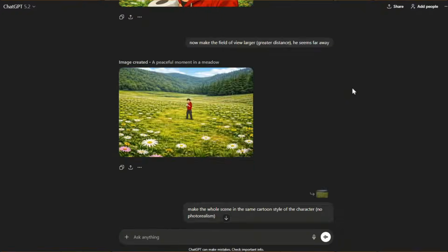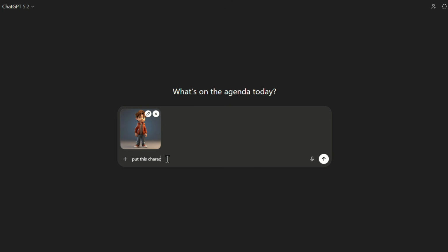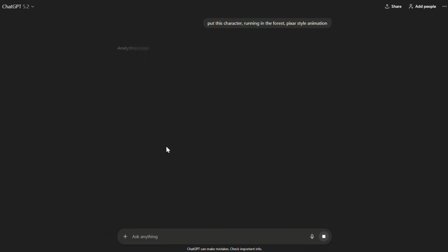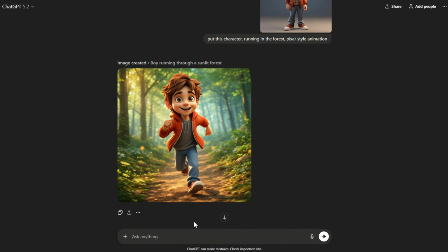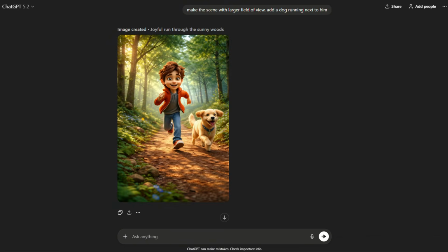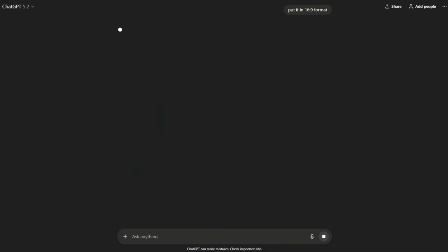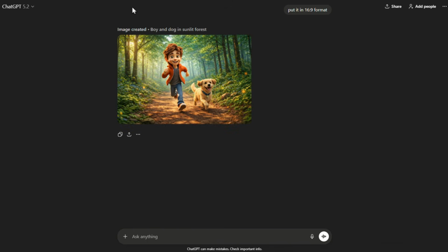within a chat session. You give it your character, for example this random one, and ask it to give you your scene. My character running in the forest. Once generated, you can always adjust the style and details of your image. Larger field of view, add a dog running next to him. You can also resize to bring it to your video format. 16 by 9, for example.